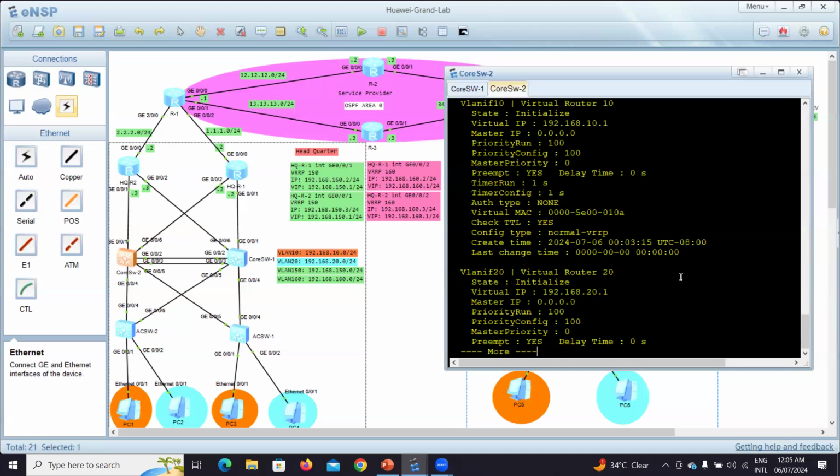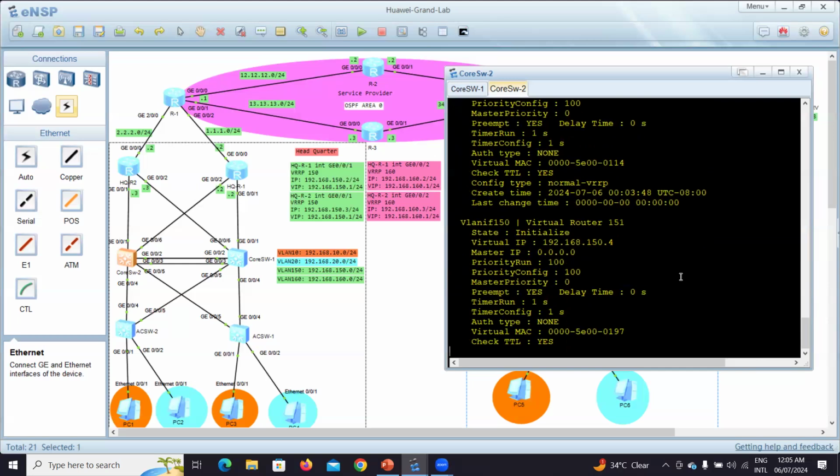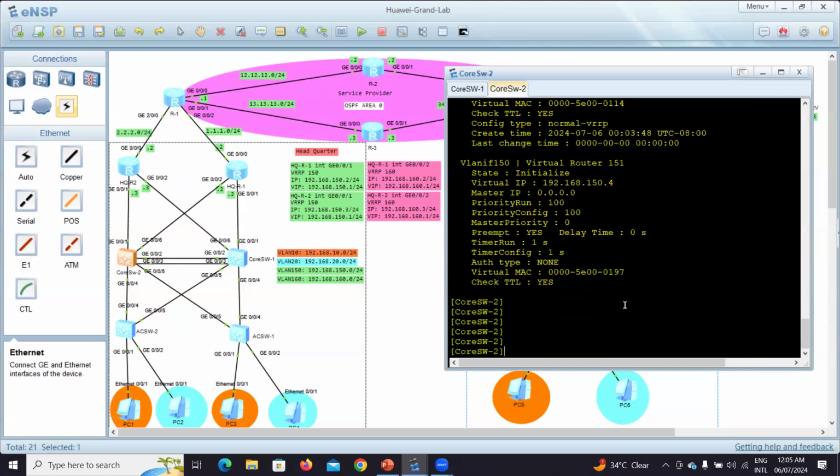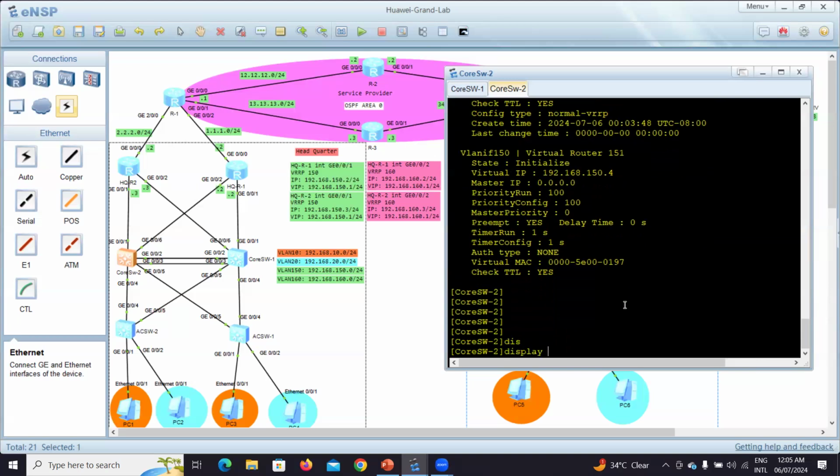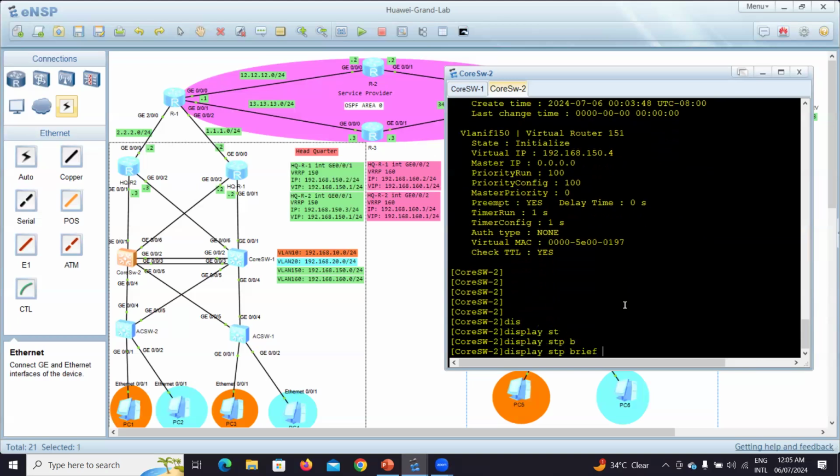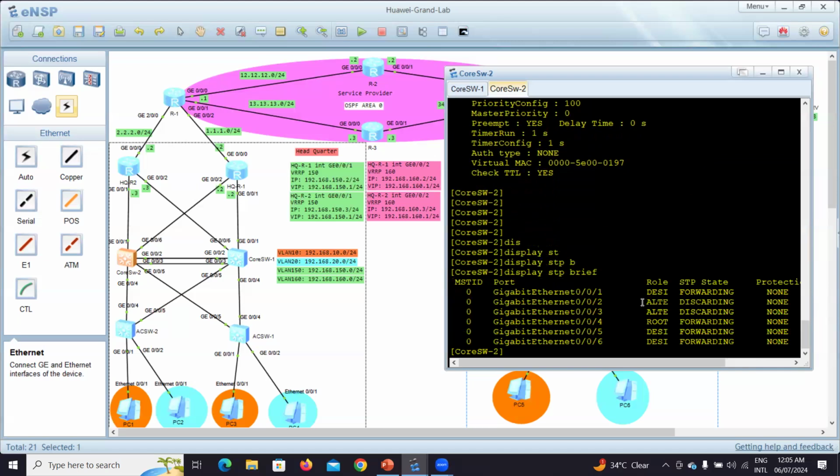Initialize, cannot do anything. Initialize means we have a problem. So let's see what is the problem. First of all, let's check the STP directly. Display STP brief. Great. Here, 2 and 3, it's alternate. It means blocked. Who's 2 and 3? Between the two core switches. So the updates cannot be transferred between them. That's why they couldn't do the election for the VRRP.